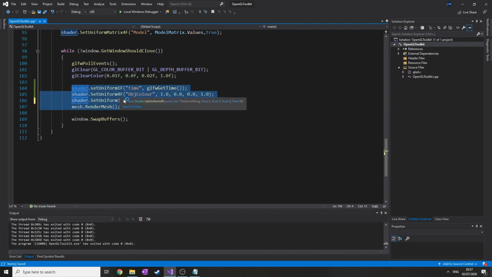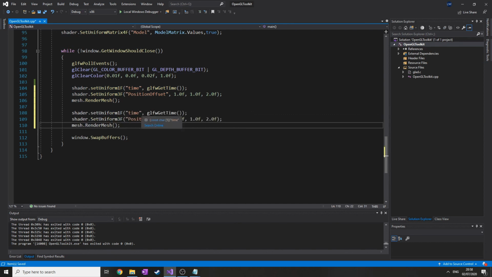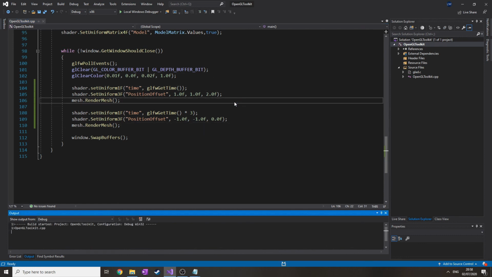If we copy this entire thing, actually we don't need object color anymore, so I'm going to get rid of that. If we copy this whole lot underneath here, and we times uniform time by 2, because then we can really clearly see the difference. Let's times it by 3 just to be insane. We're going to put this as minus 1 on the x, minus 1 on the y, and then let's put this as 0 so it's a bit closer than this one. Let's see what this looks like.